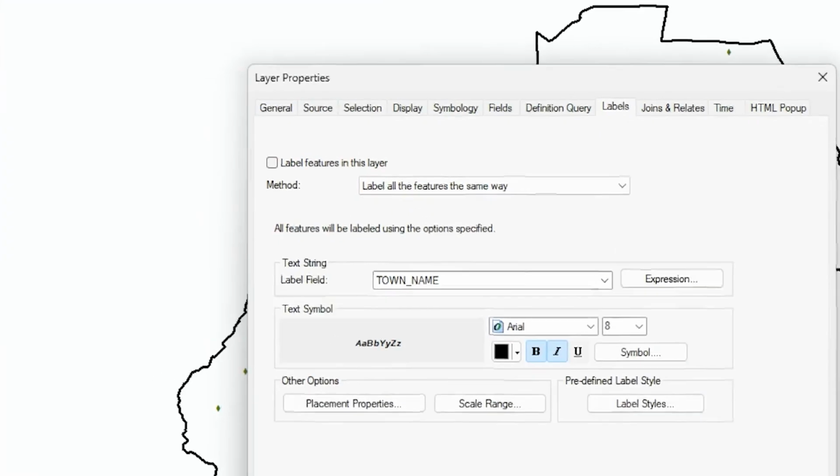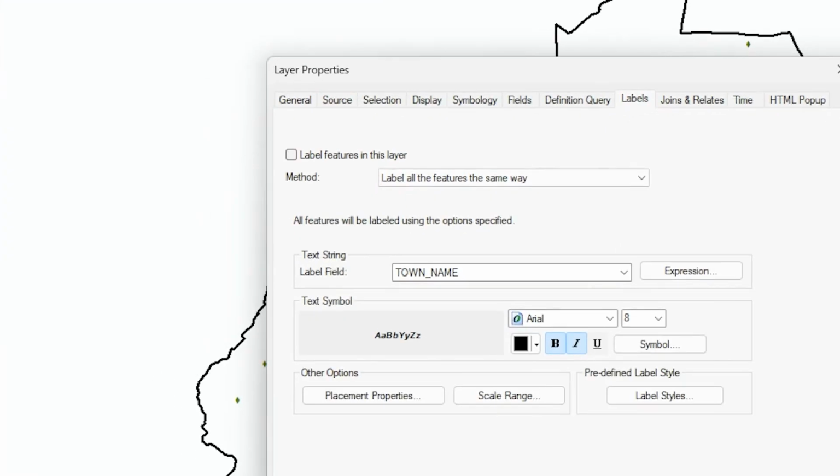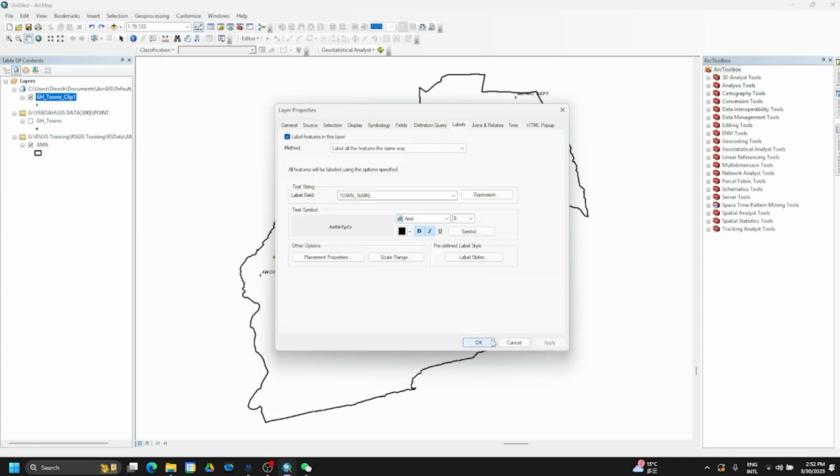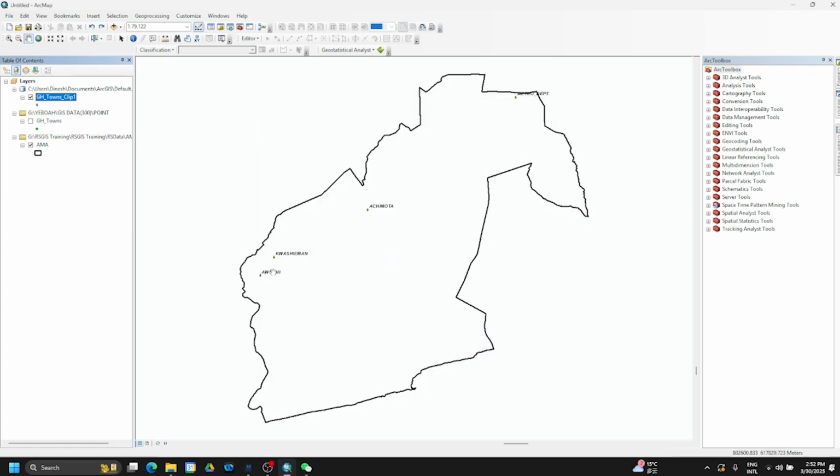Under properties, you select label features. I'm just repeating the steps. And then under here, that's the label field. Some of you might have caption there. You select that caption. But if you have town names, you select town names. And then you click on apply, so it displays the names.